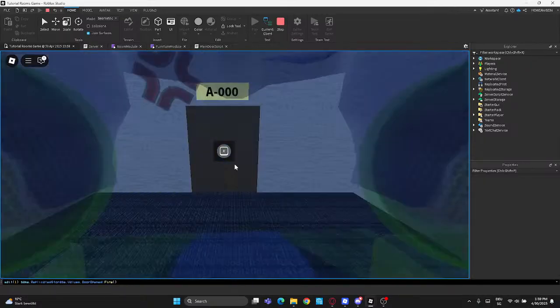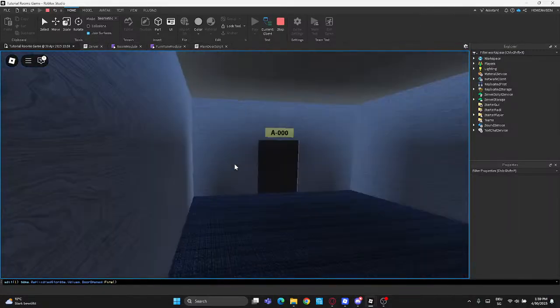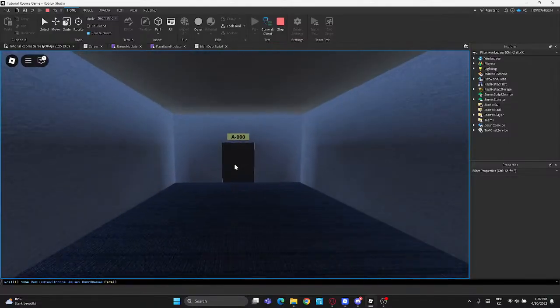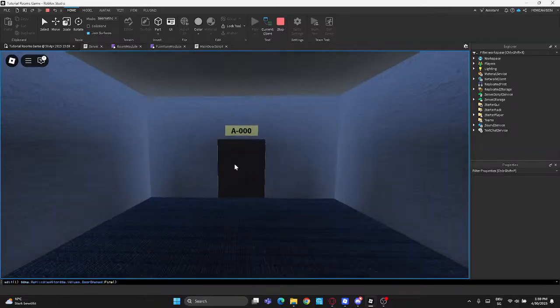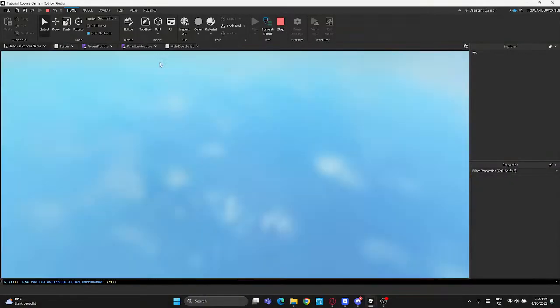Alright, now if we go to the door, see we have a different open sound. Now we have another different open sound. And it's random every time. But now you see that the label doesn't change. Now let's fix that.